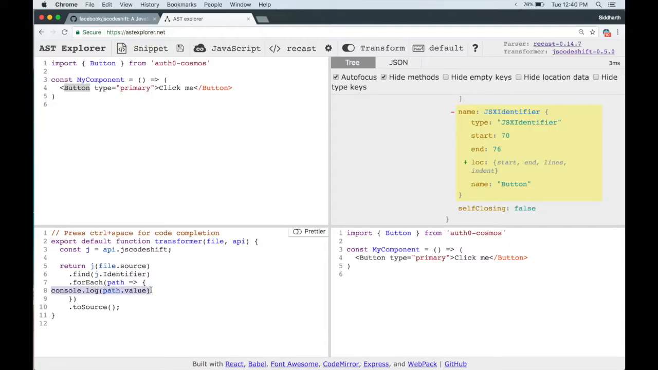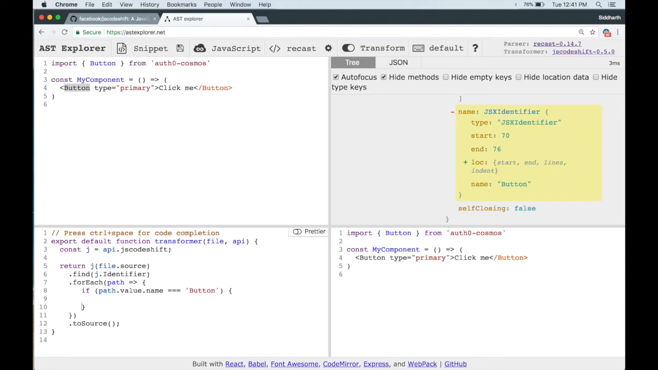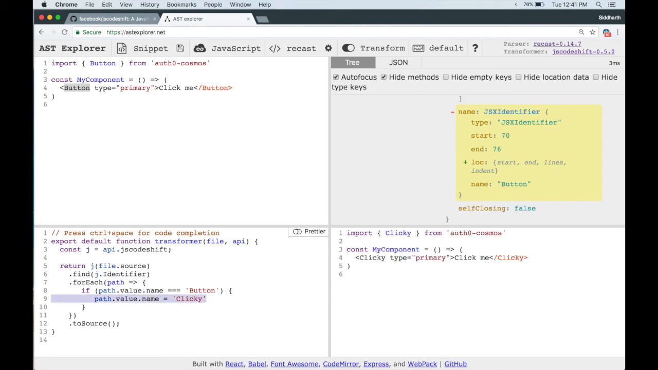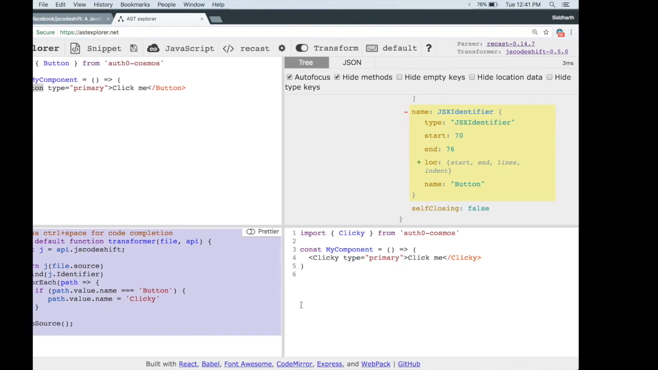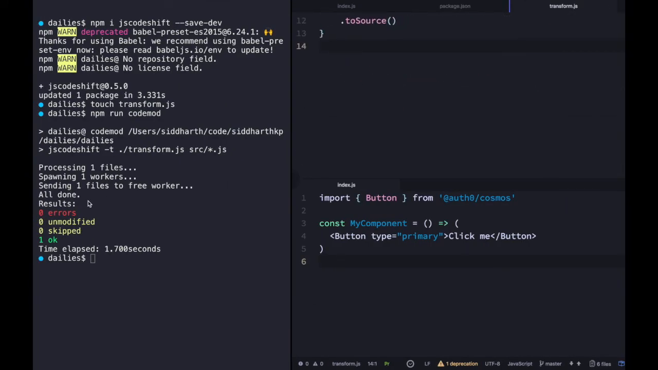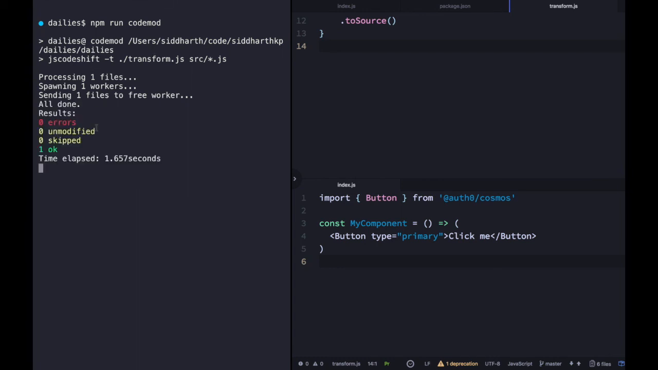Great, so I'm going to write the same if condition. If path.value.name is button, then change it to clicky, because we want to call this clicky. And you see it actually changed it. So I'm going to copy this, put it in my transform file, and again run the same command and keep an eye on this. It's running, one file done, and yes, it actually worked. It's import clicky, and it also changed this.